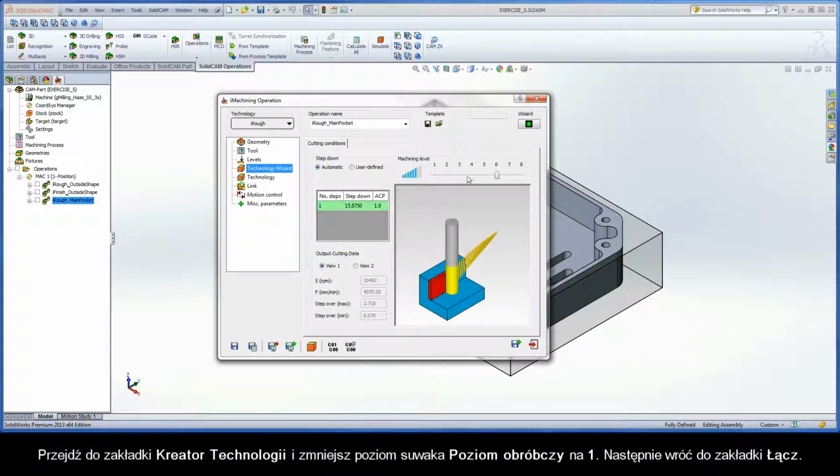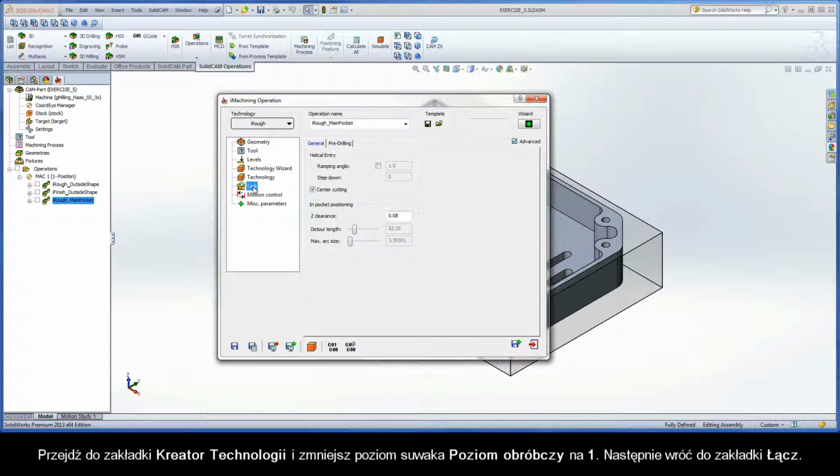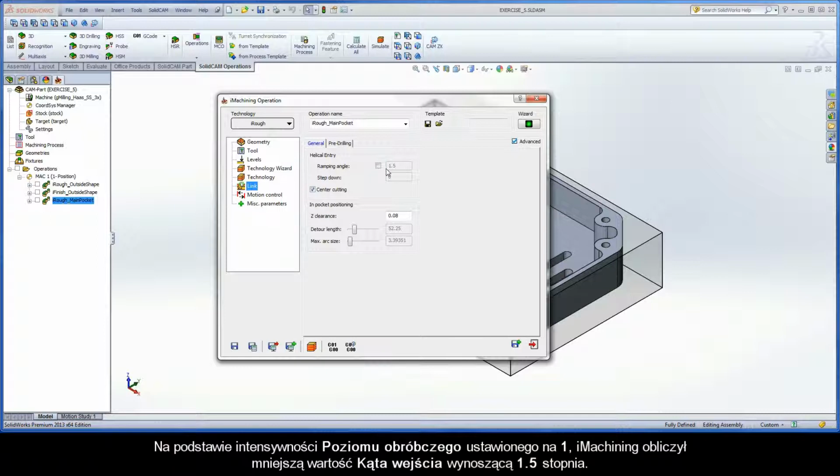Switch to the Technology Wizard page and reduce the machining level slider to 1. Then, switch back to the link page. Based on a low machining level aggressiveness of 1, iMachining calculated a small ramping angle value of 1.5 degrees.